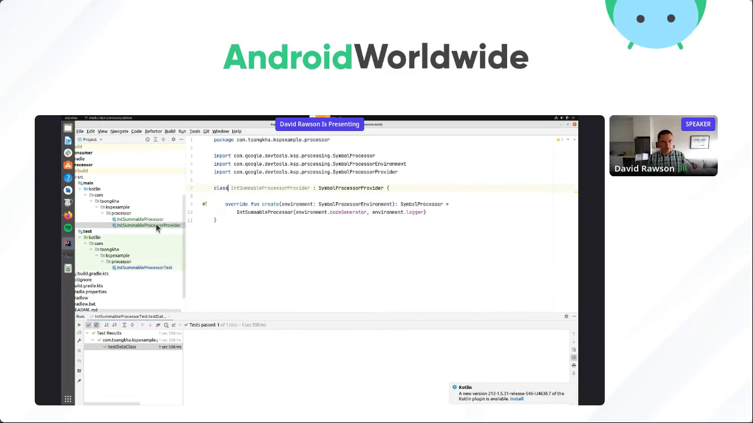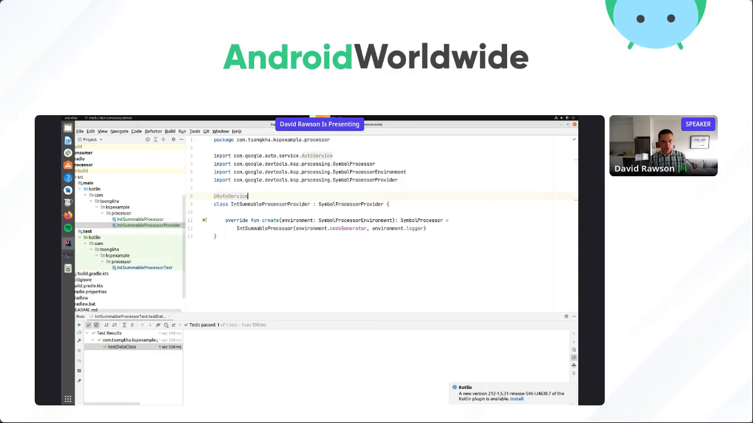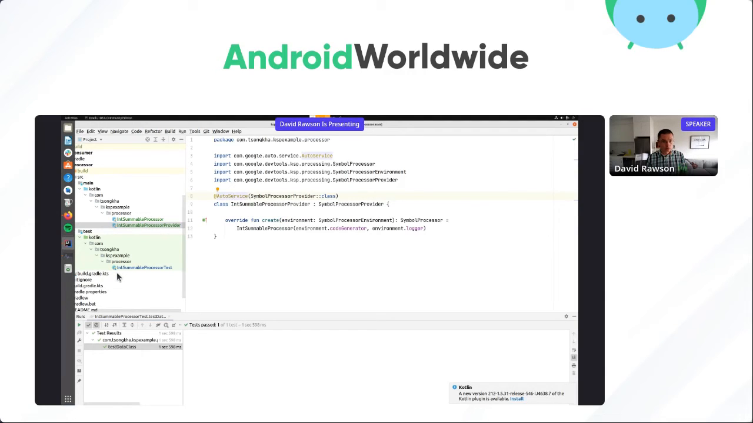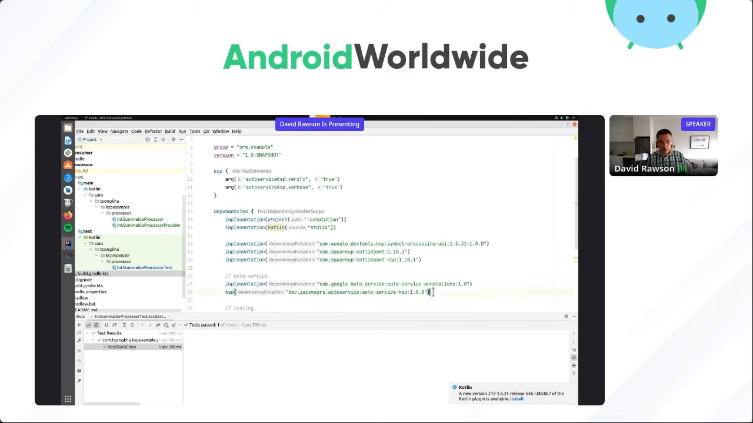Now, one thing I neglected to mention is that we need some kind of service discovery for your symbol processor provider. You can do that using auto service. What type of service are we declaring? Well, we're declaring a symbol processor provider like that. The other way to do that, if you don't want to use auto service, is to declare a folder, a META-INF file in the resources directory. But I found that to be a little bit error prone. I really like this auto service artifact from Zac Sweers.